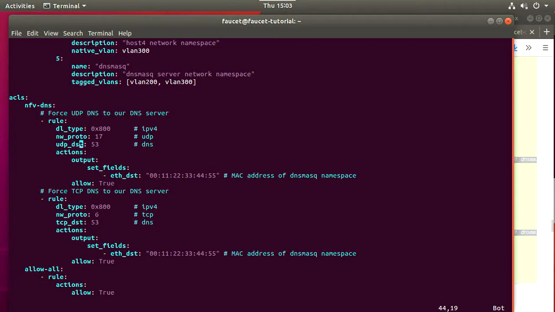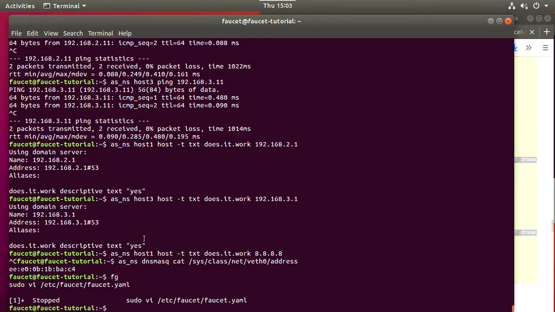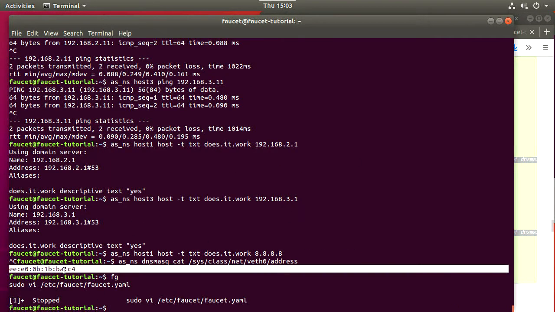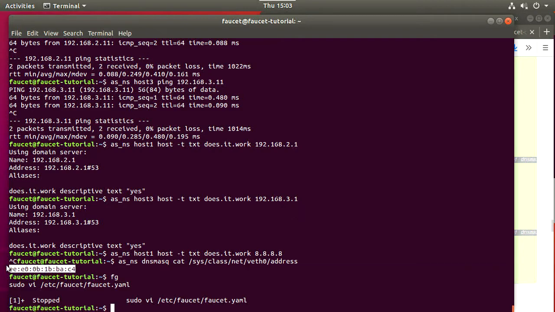For v6, we could make another 2 rules. We capture port 53 for TCP and UDP, and we're going to rewrite the MAC address as the packet leaves. Oops. Copy and paste.